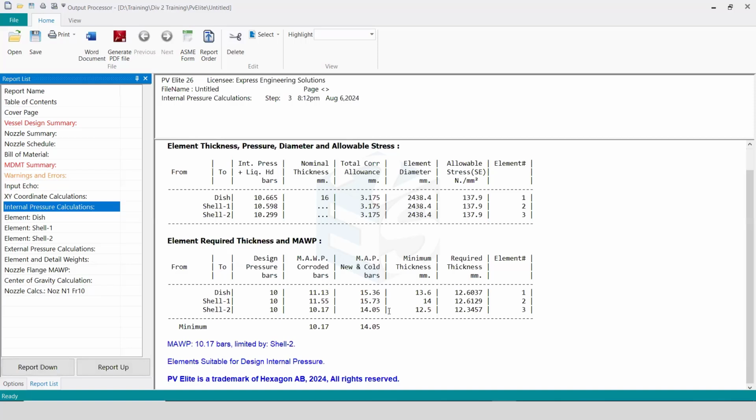So here we can see 10.17 is shell course number 2, the top one. In between, whatever shell is there on which the nozzle is present, that is having MAWP 11.55, and the dish is having MAWP of 11.13. So what option have we chosen? We have chosen the option MAWP plus static head? No, we have chosen the option design pressure plus static head.